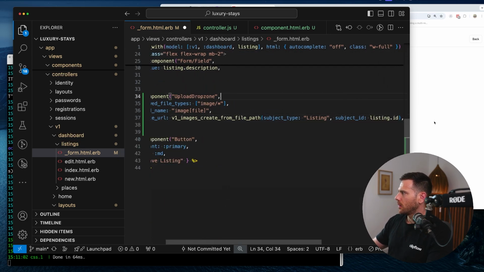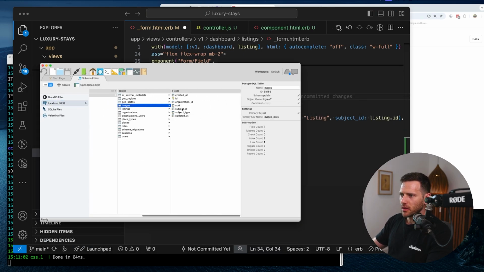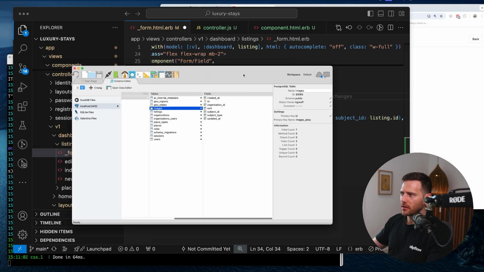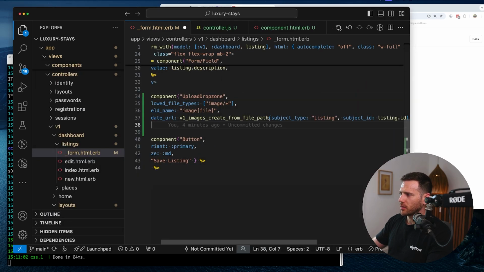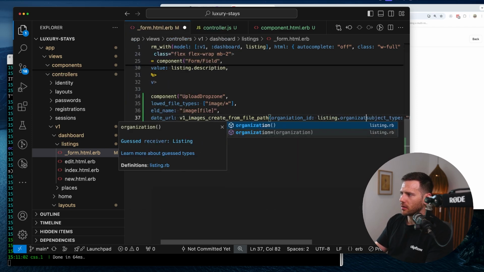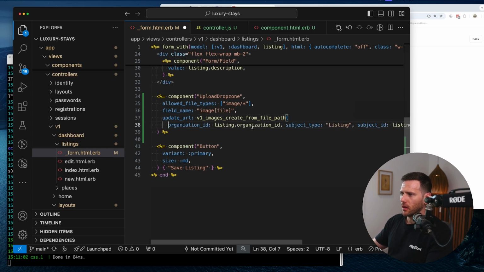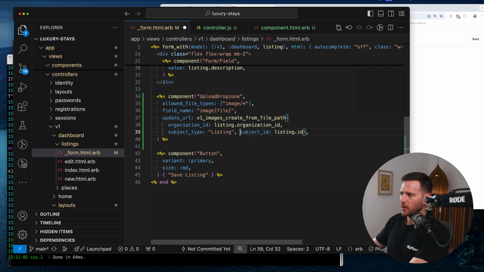So let's just have a quick look. If we go into luxury stays, we go to images. So we've got the subject and then the organization, right? So we can also pass that up as well. Organization ID is going to be listing.organization ID. Okay. So I'll just do this so we can see them nicely.